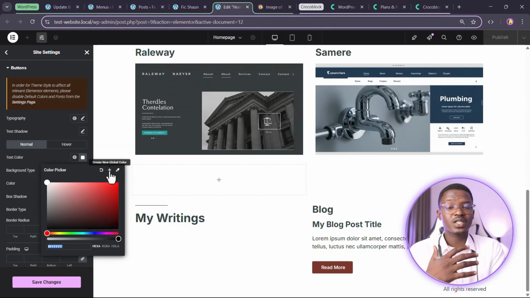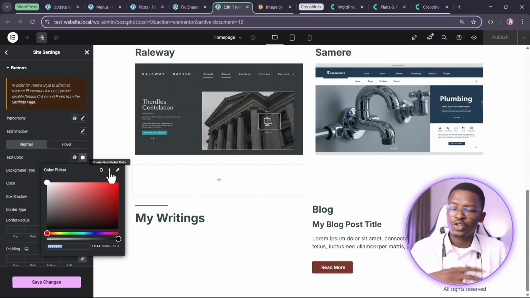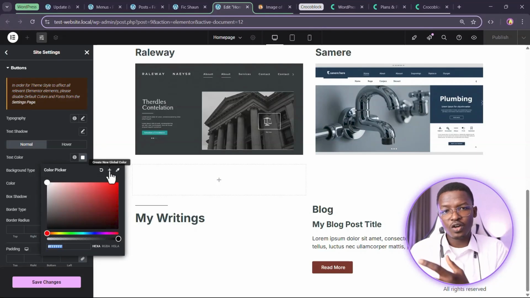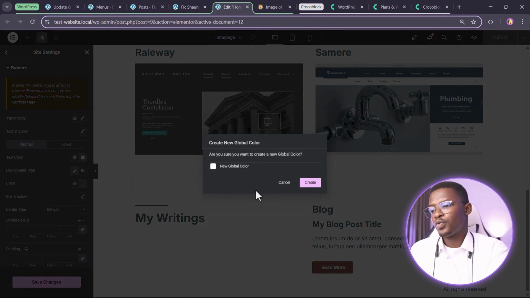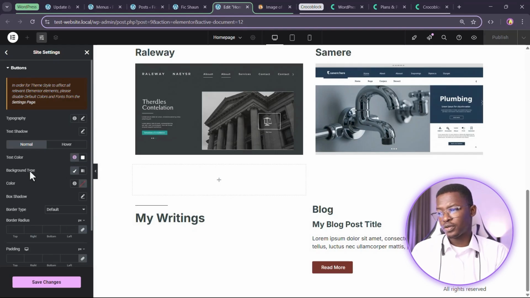You can pretty much set up the color anywhere on your site and create a global color from there so that you don't have to go into site settings and then go into colors and then change the color there and then come back. You can create it on an instance basis if there is a new color introduced while you are designing. Okay, let's click on create new global color. And now we just want to call that global white. And we're going to click on create.